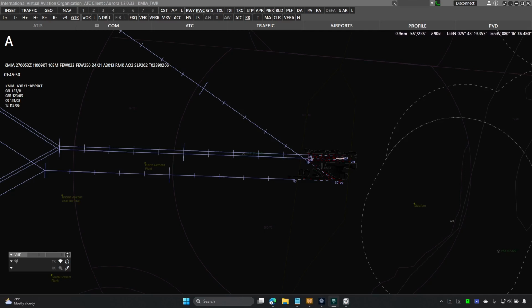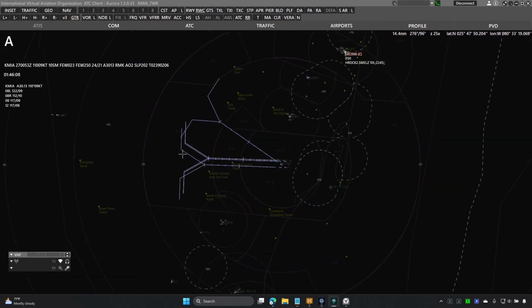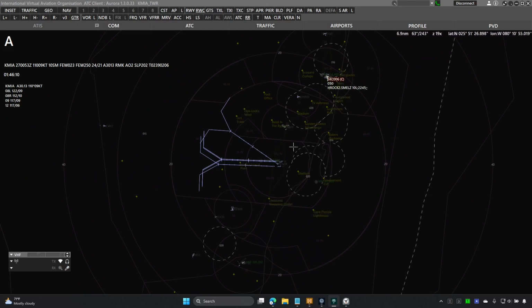In real life, Miami has two towers. They have one for the north runways, and then they have the one for 12 and 09 are the other tower. But of course, in real life, there's planes coming in constantly, 24 hours a day, just about. So we don't have that here, unfortunately. I wish we did.